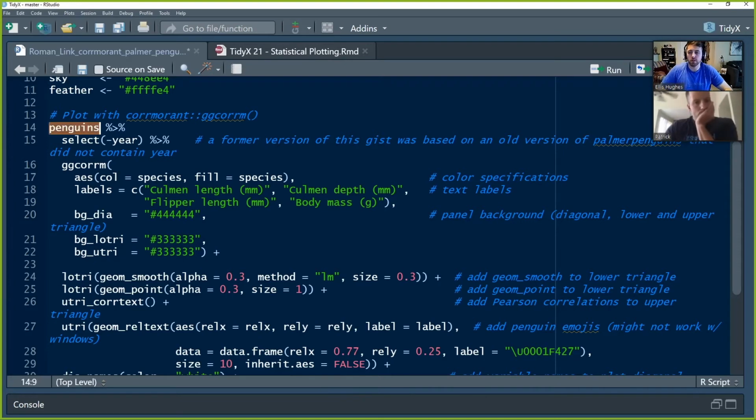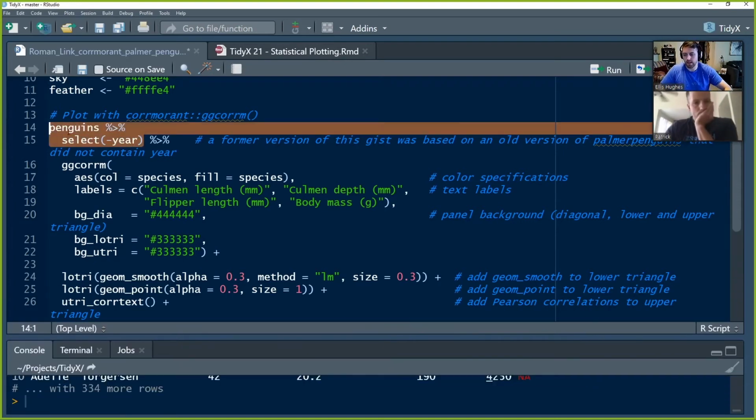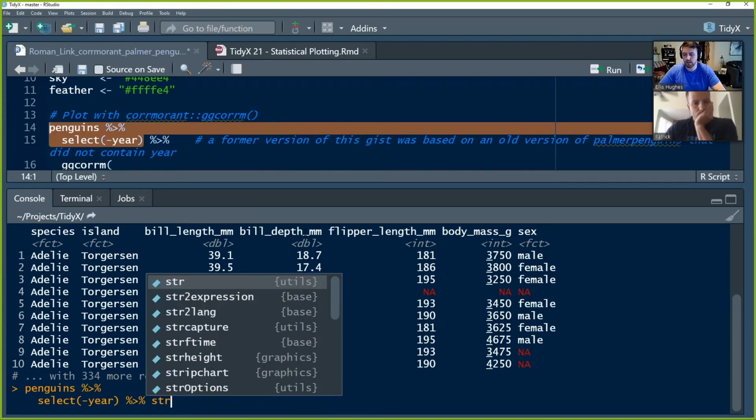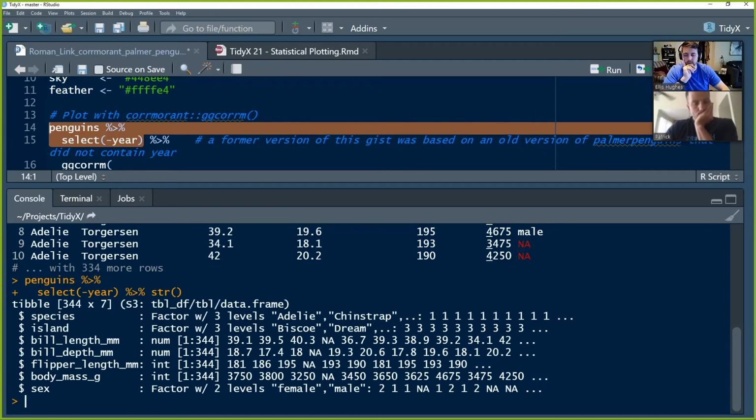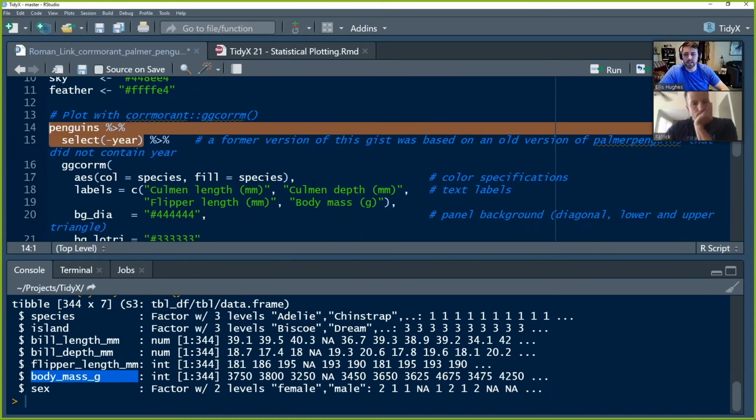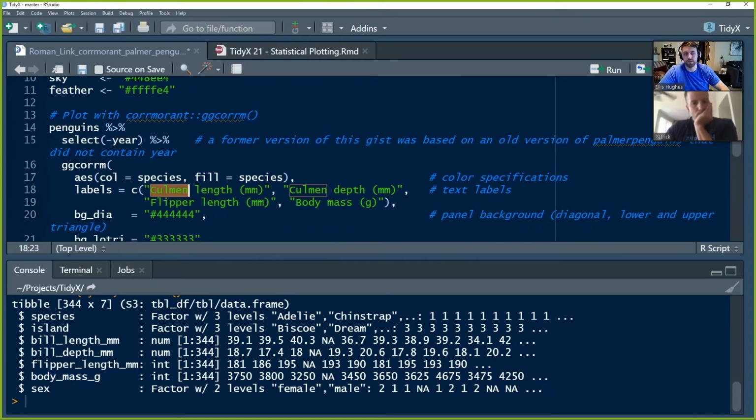If we just take a quick peek at this, let's send it into str for the structure. The numeric columns inside this data set are bill length, bill depth, flipper length, and body mass, and those are the only numeric ones. Integers are kind of like numeric values there, and you can see they're listed in the same order here. So bill length, bill depth matches these two here, and then flipper length and body mass.